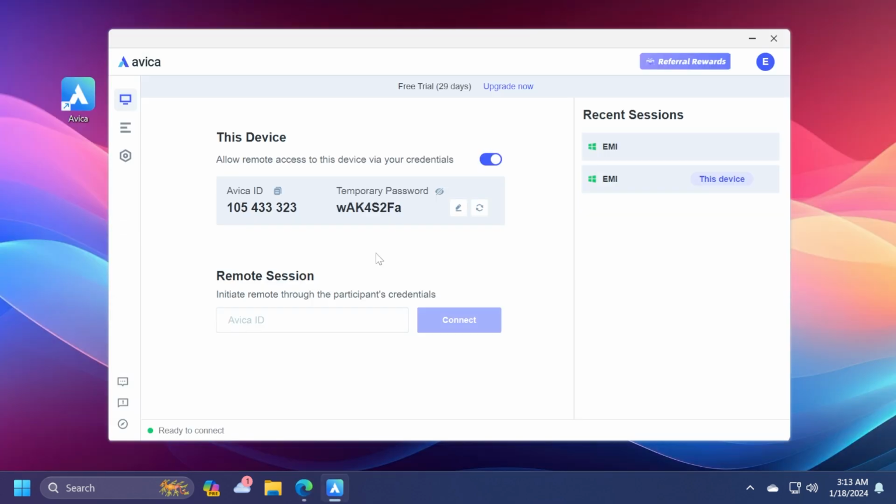When you open up the software, you're going to notice that you have to create an account. You can create an account and you're going to have a free pro trial for 30 days. So you can just try out all the software features for 30 days without having to pay anything. And then the prices are really affordable if you think that the software is what you need. As you can see, the interface is quite simple. You get the device information, which includes the ID, of course, and also the temporary password, and the remote session where you can enter another ID to connect to.